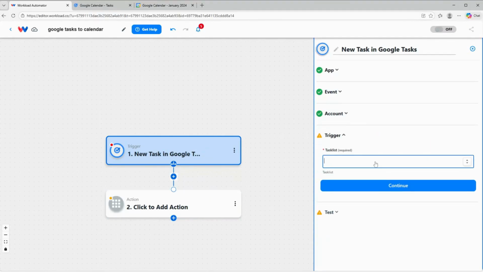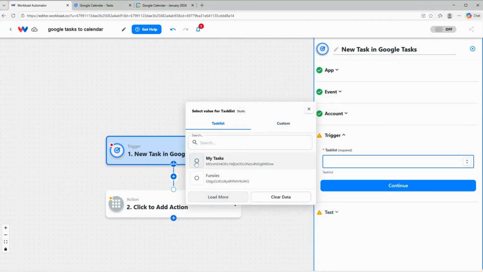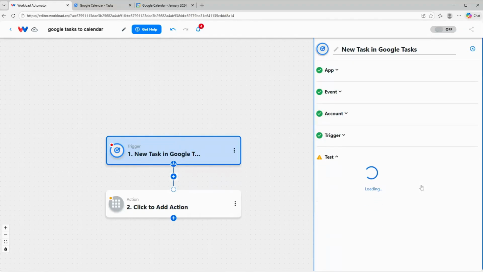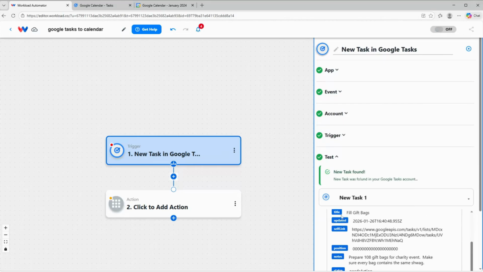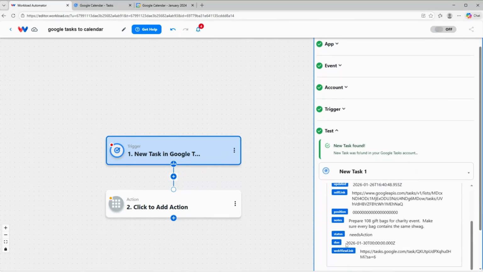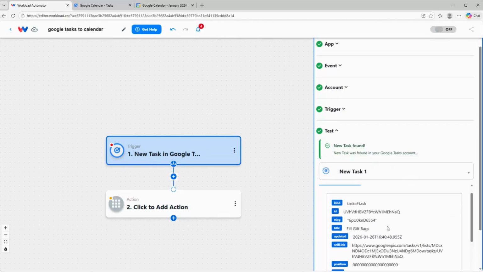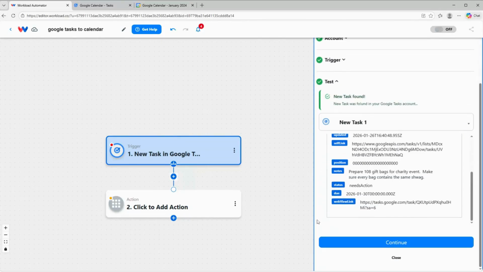Click continue. The task list that I want to monitor is going to be my tasks. You would select whichever task list that you want to be added to your calendar. And we'll test that trigger. So we have a new task, fill gift bags, we have notes, and we have a due date. And that's the information that we're going to use in order to quick add that event in Google Calendar.